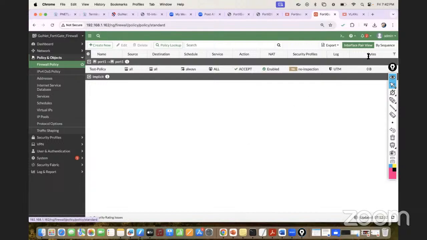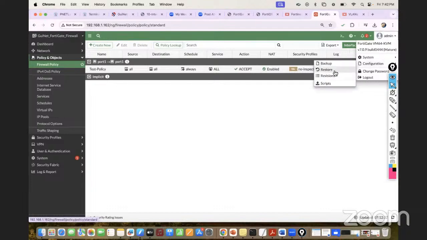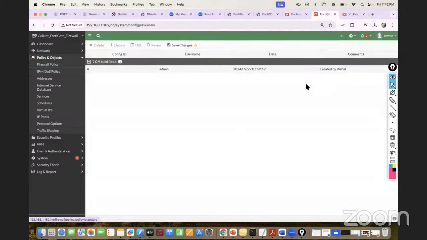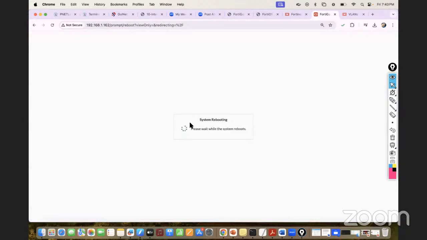So what can you do? Simply go here and click on the revision. You don't have the backup file. Just click on the revision and revert the changes. Once you revert the changes, the firewall is going to reboot and it will reflect the same policy which was available earlier. So just wait for a while. After reboot, you are going to see that. So this is how revision plays a vital role in the FortiGate.